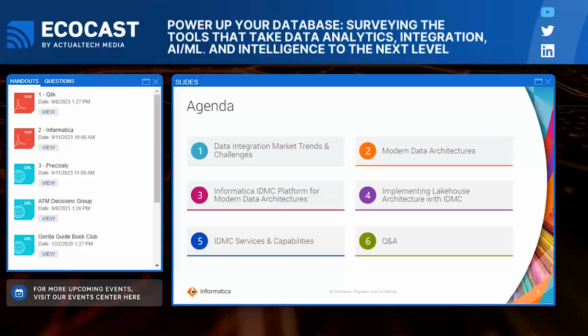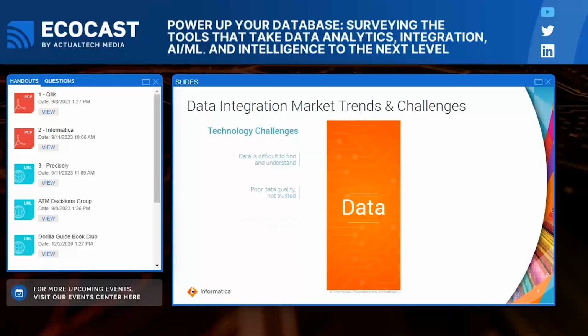Now, today, by many estimates, organizations store over 64 zettabytes of data, and that's a billion terabytes, and by 2025 the number is only going to go to around 200 zettabytes. This scale of data complexity results in several technology challenges. For instance, data is difficult to understand. It's of poor data quality and therefore cannot be trusted.